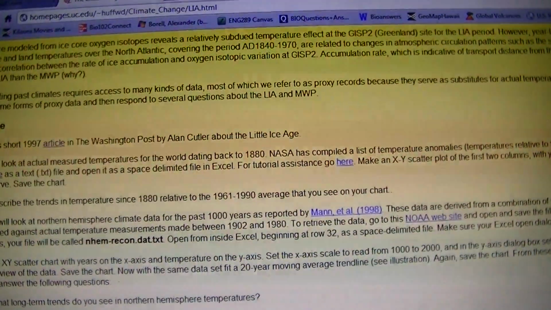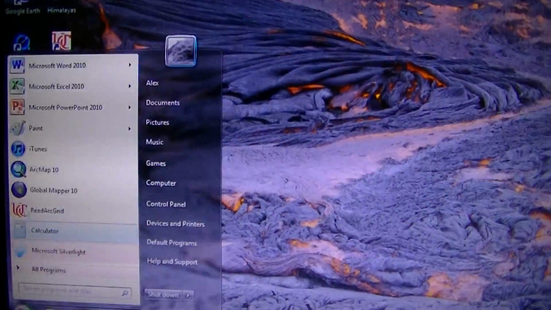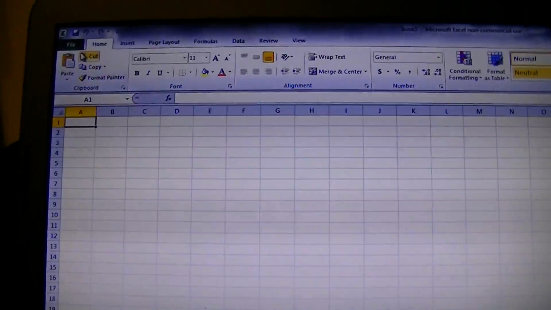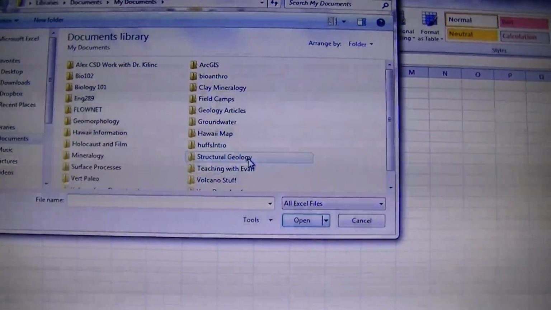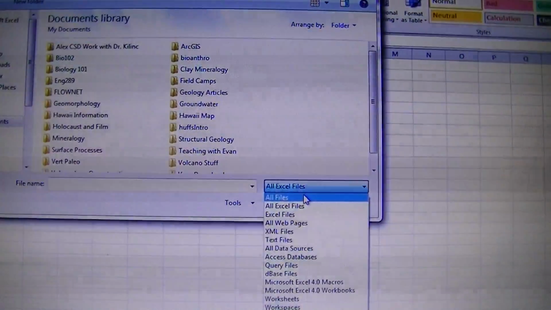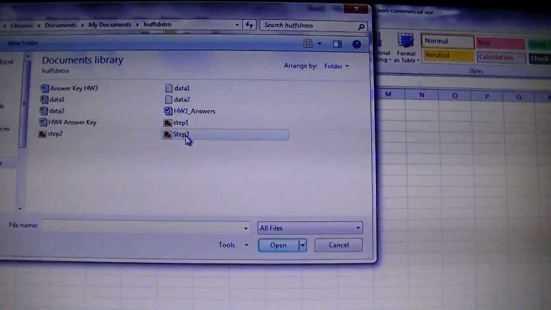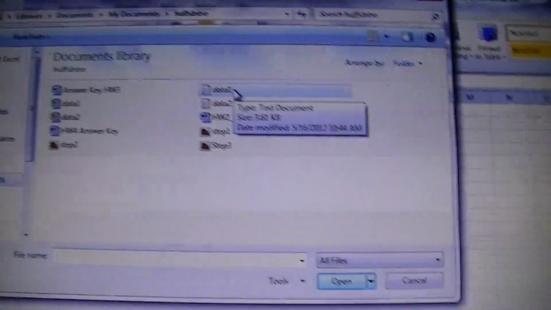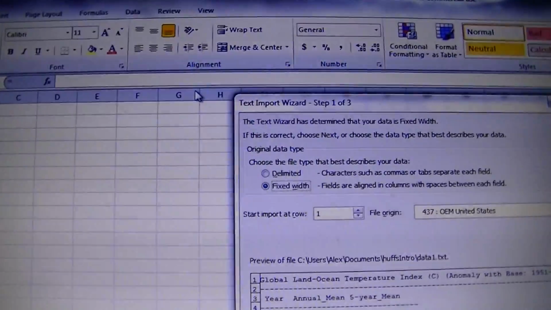minimize this internet screen here, and we're going to go to Excel, and you're going to want to open your data, and over here you'll see all Excel files. First you need to change that to all files because it's not an Excel file. What you just saved is just a text file. Go wherever you saved it at and click on your file. Again, I told you I saved mine as data 1, so I'm going to click on data 1.